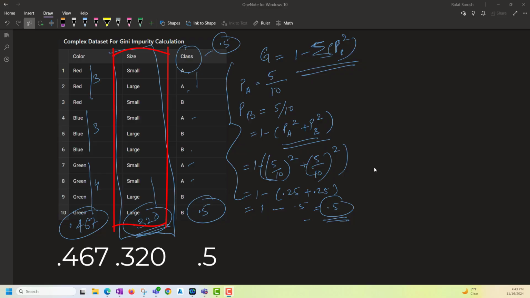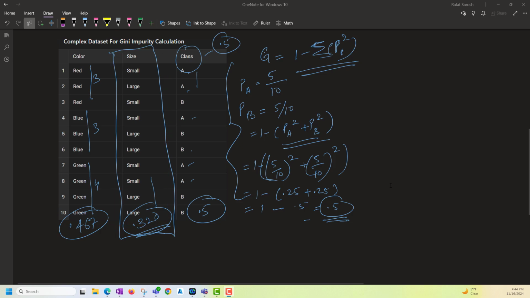What we learn here is splitting on size reduces the impurity more effectively than splitting on color. Color's Gini impurity is higher, 0.46. This means that size is more informative in separating the classes A and B in this data set. So even if we have 15 or 20 columns, we will use this Gini impurity to figure out which column we should split the data on.